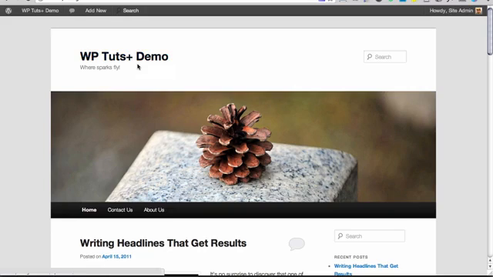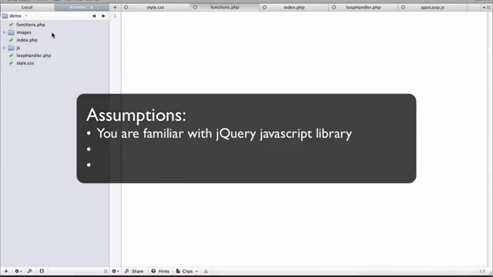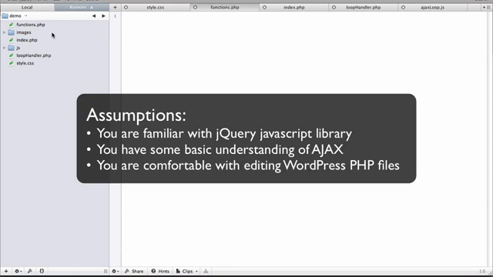In this video, we're going to cover how to add Ajax powered interactions to the WordPress loop using jQuery and the 2011 theme for WordPress. This video assumes that you are familiar with the jQuery JavaScript library, that you have some basic understanding of Ajax, and that you are comfortable editing WordPress PHP files.